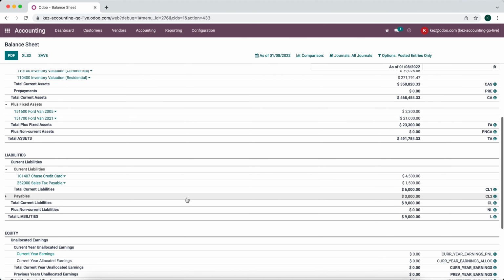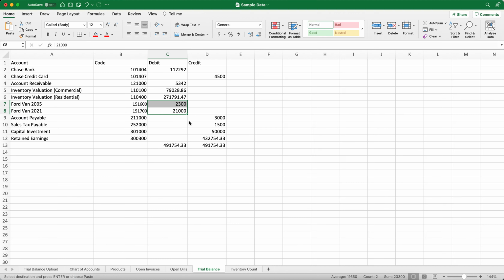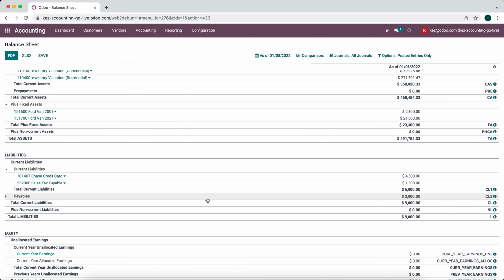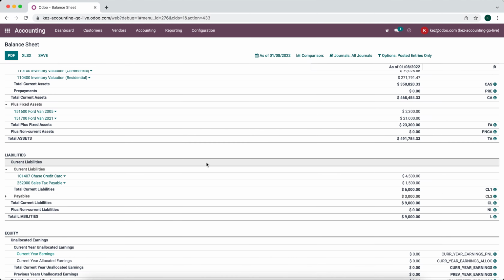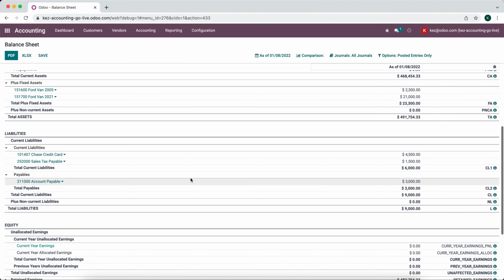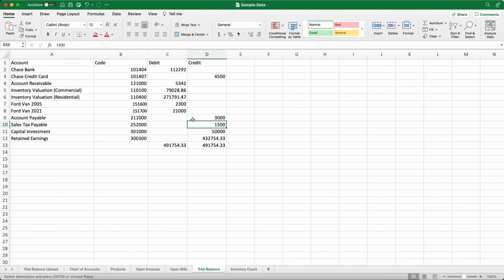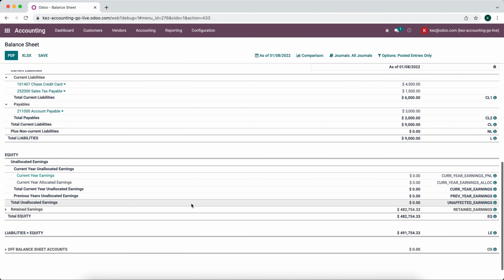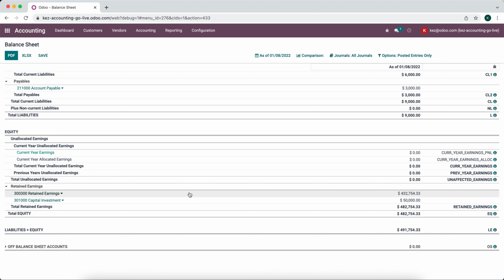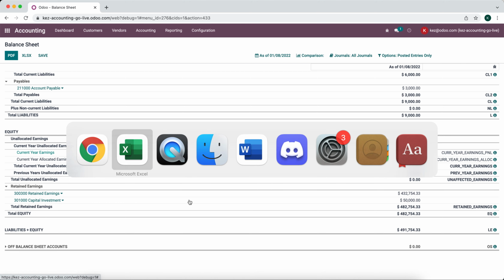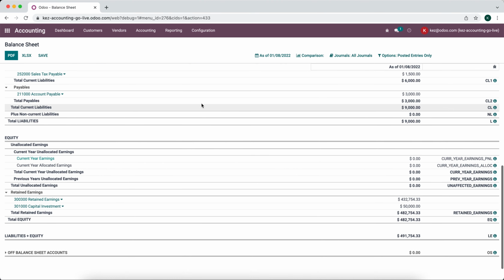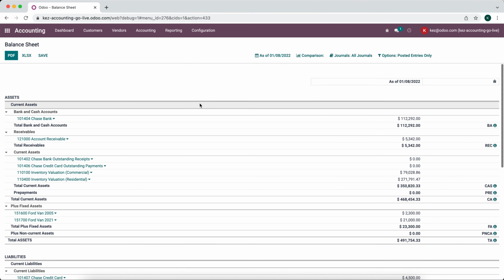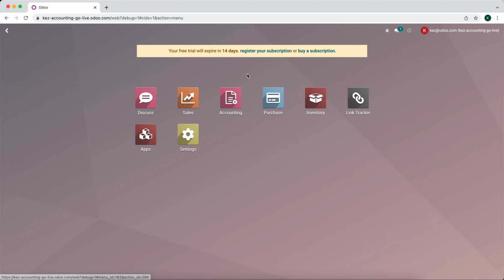Some of our liabilities here. Credit card is 4,500. We know that's correct. We have our sales tax payable, 1,500. That's correct. Accounts payable, 3,000. That is correct. And finally, our retained earnings and capital investment, and those two are correct as well. So our entire balance sheet is all set up correctly.